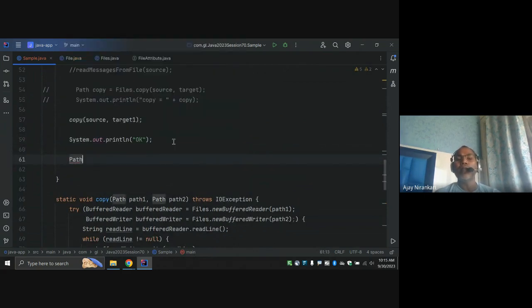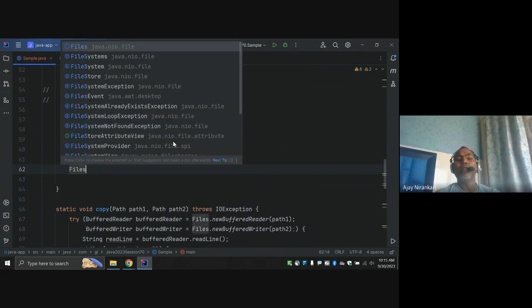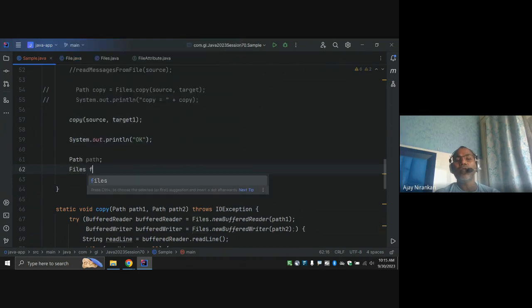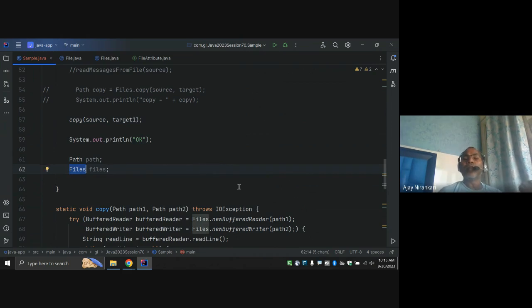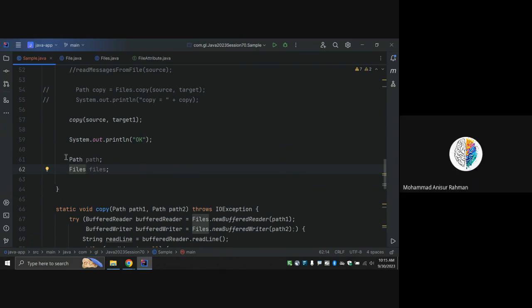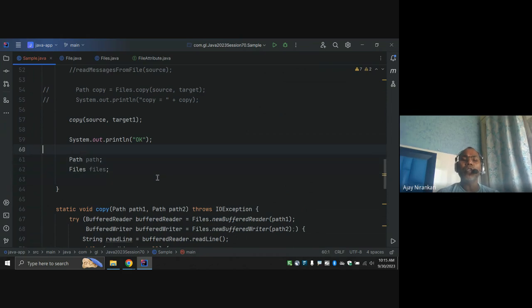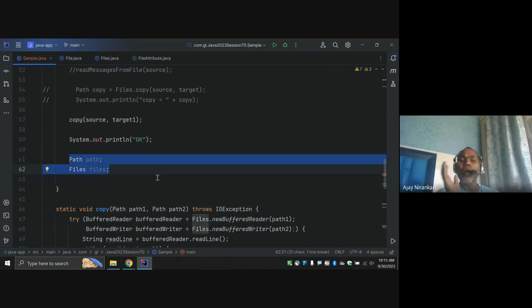One is Path, for making your path, like adding C drive, D drive, F drive, right? This is the one variable, Path, you can use, and one is Files, the class we are going to use. The Files class has a lot of file-related utility methods, right? But Files needs a Path, right? So you can use these two classes, and almost these two classes solve all your file-related problems. Maybe file path issue, reading, writing, creating, deleting, right?